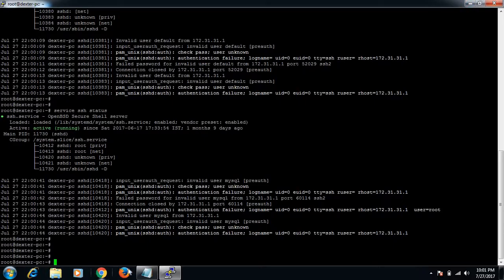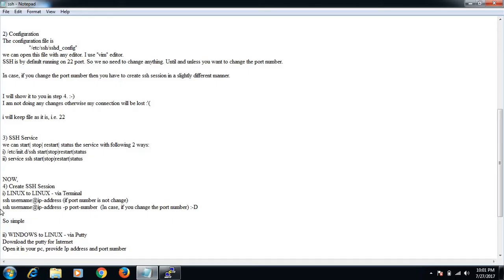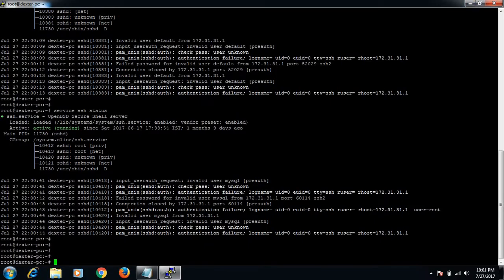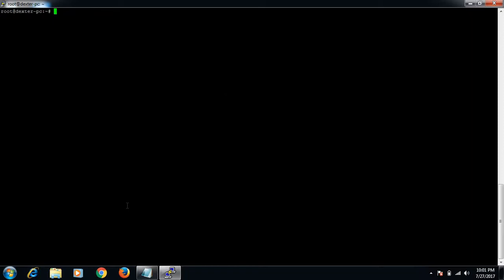Okay. Now let's move to how to create an SSH session. First, we're going to see Linux to Linux, that is by terminal. Okay. Suppose this is my terminal. I'm just clearing the screen. So this is my terminal.